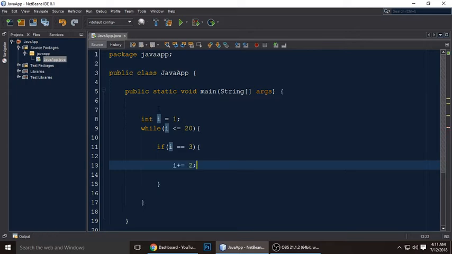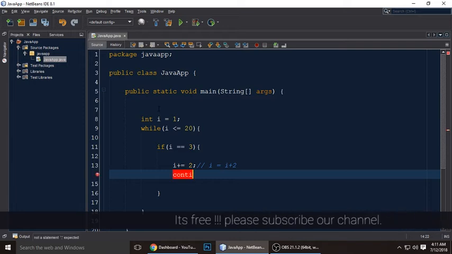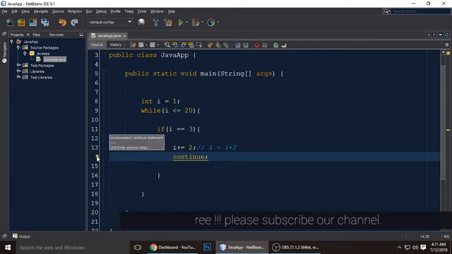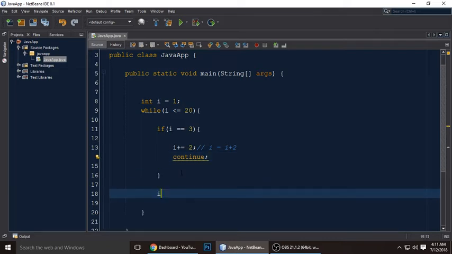It means when we reach 3 it will add two numbers, meaning 1, 2 and 3. 3 plus 2 is 5, right? So i equals i plus 2. This is called a shorthand operator, right? So i plus equals 2, this plus and equal sign together is called a shorthand operator. So when we reach 3 it will just continue, adding two numbers. We want to add some more conditions here.